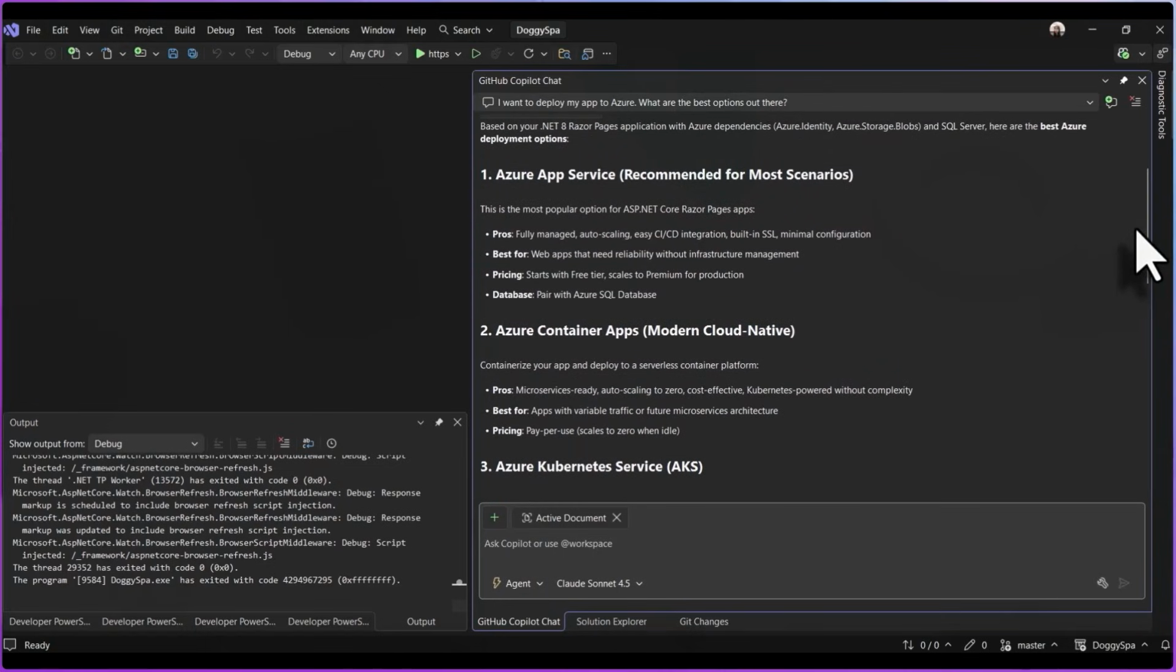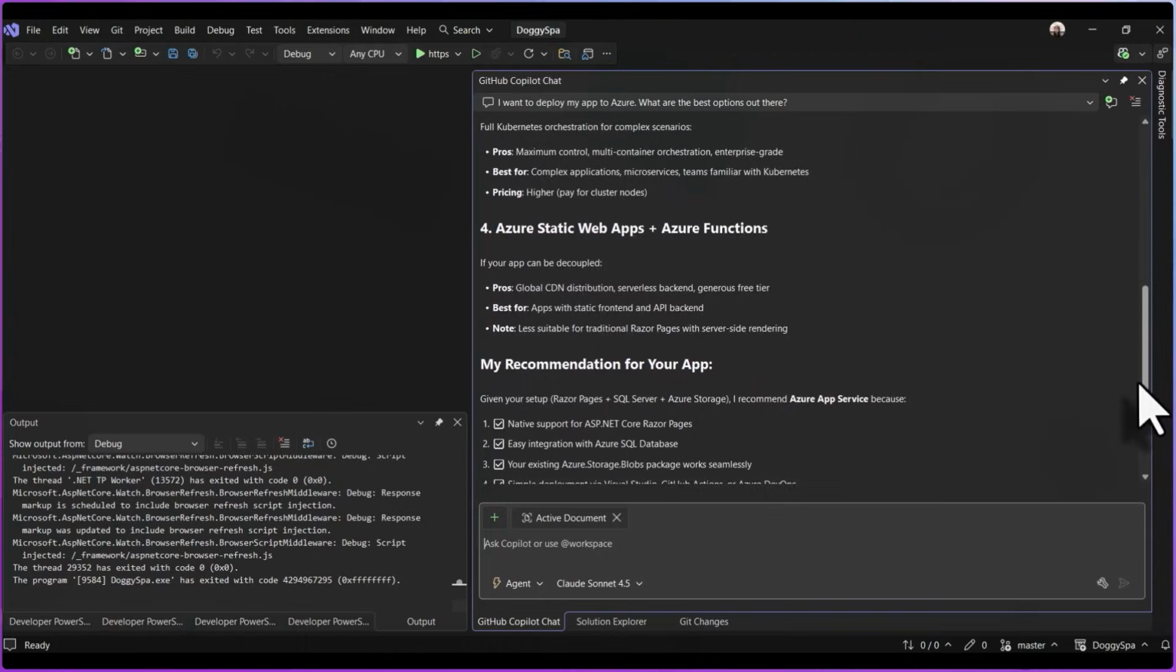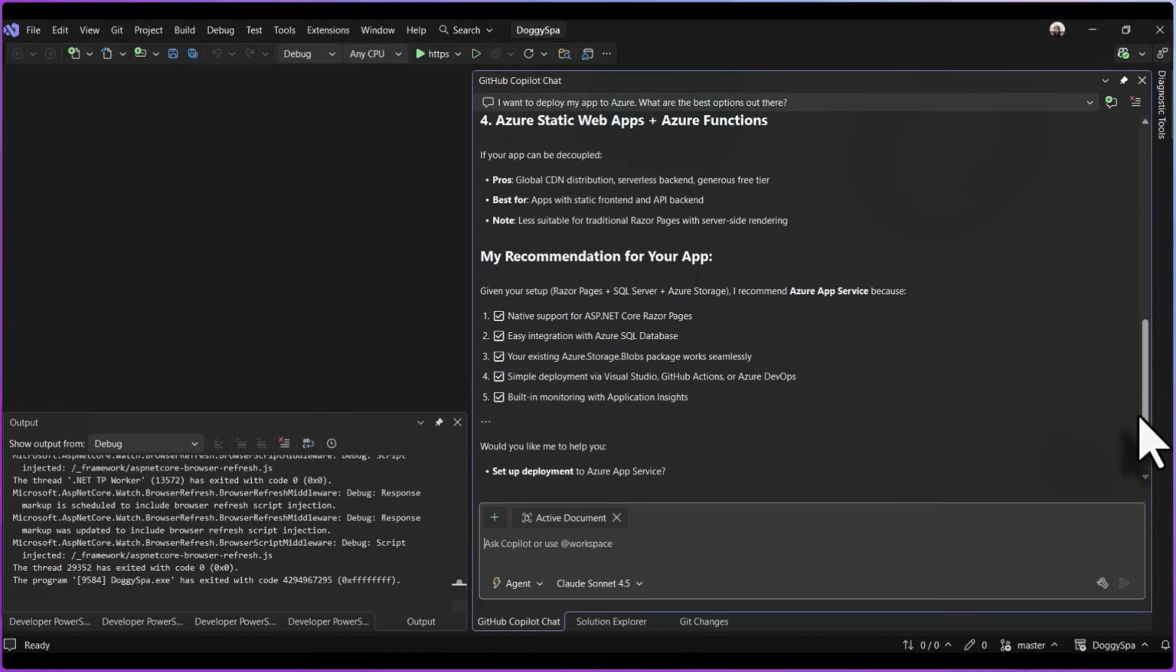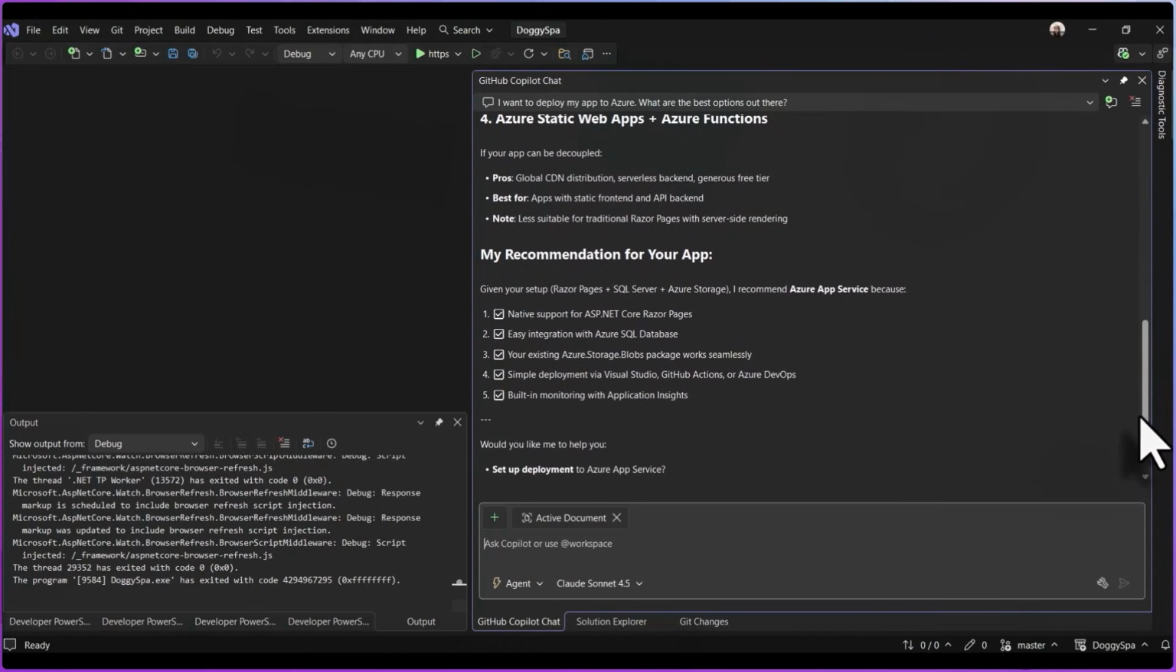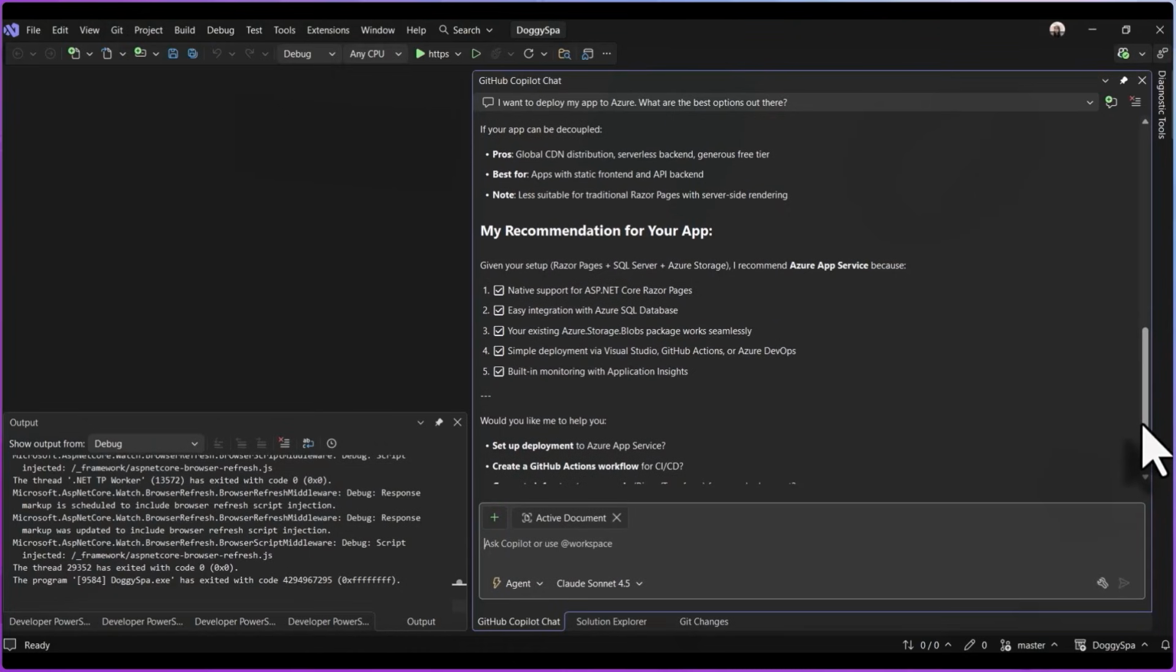Copilot is also sharing its reasoning around why Azure App Service is the top choice. It's mainly because it has the native ASP.NET Core support. There's also seamless integration with Azure SQL and storage. And it's just, I would say, a more price-effective option to get started, especially for a small production workload like mine.